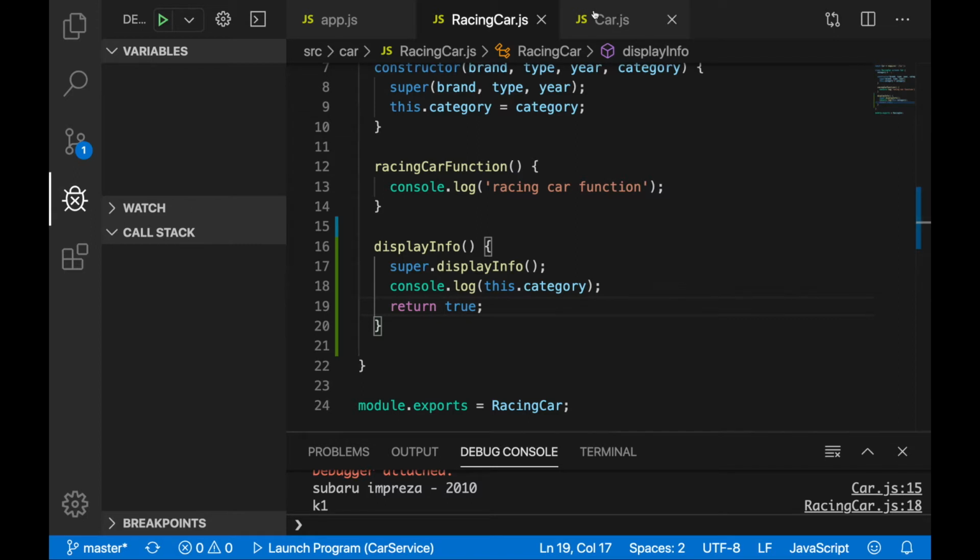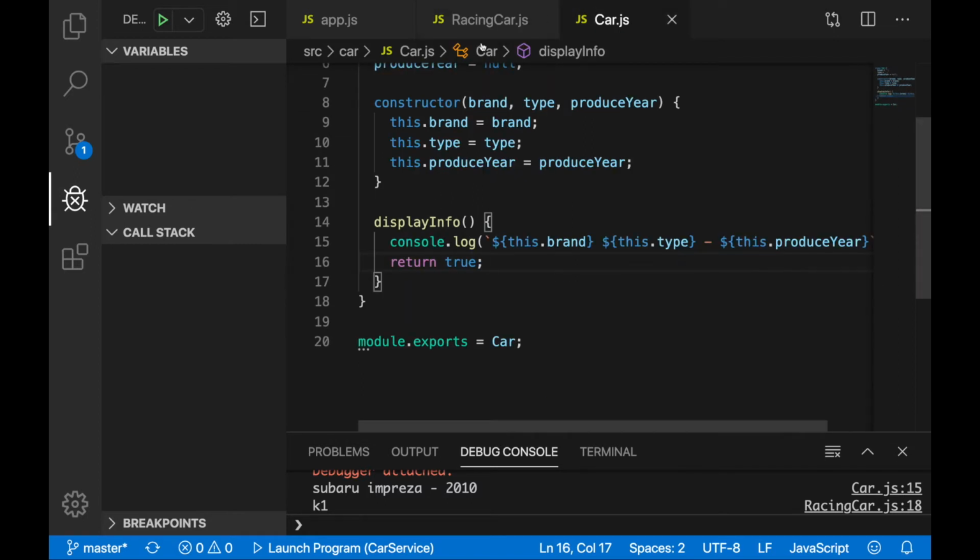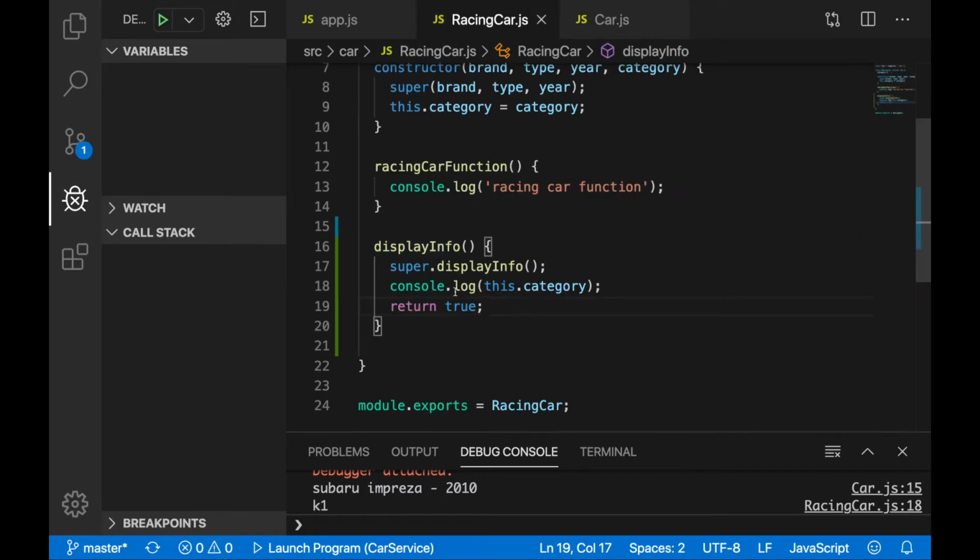As I showed you in the previous version of our display info, in our racing car we can just display all of the information. We don't need to display our category separately here and call super display info. In some cases you want to call your previous implementation of display info, but in this case it's not necessary. This is just a simple console log. But if you still want to provide some additional data, we can pass this category.